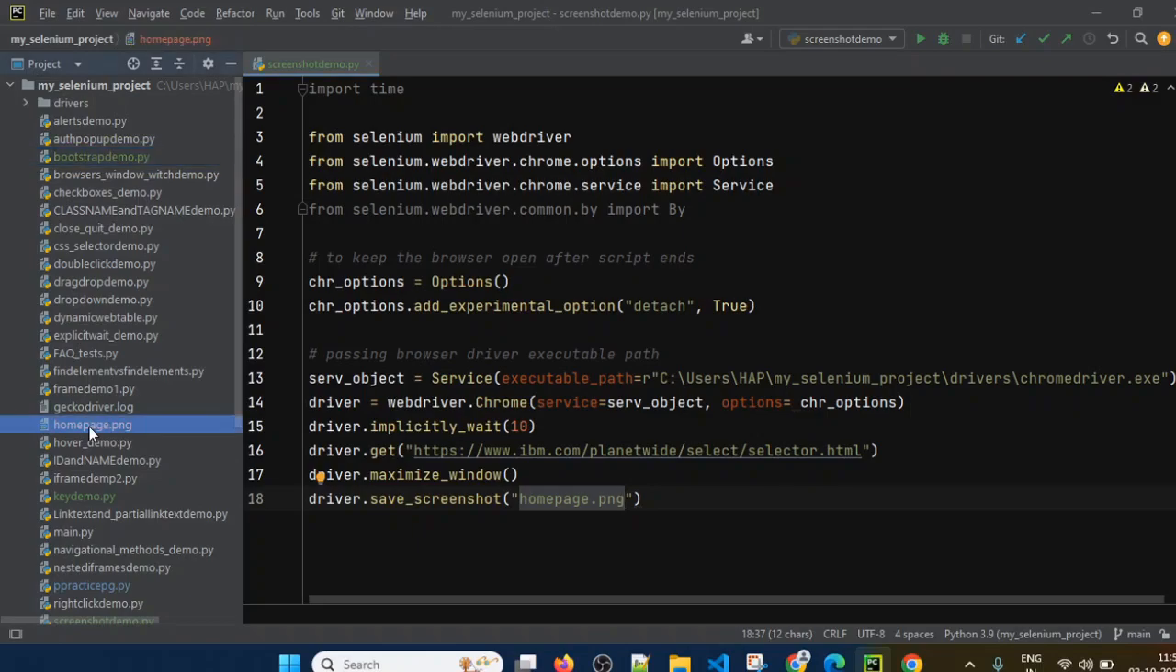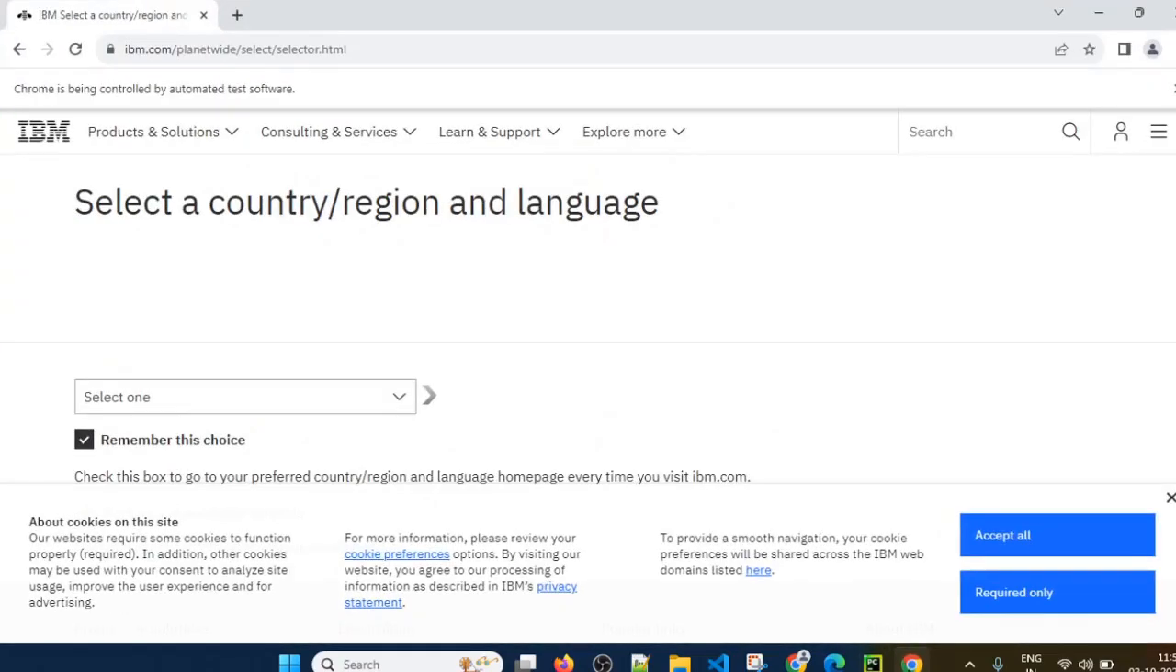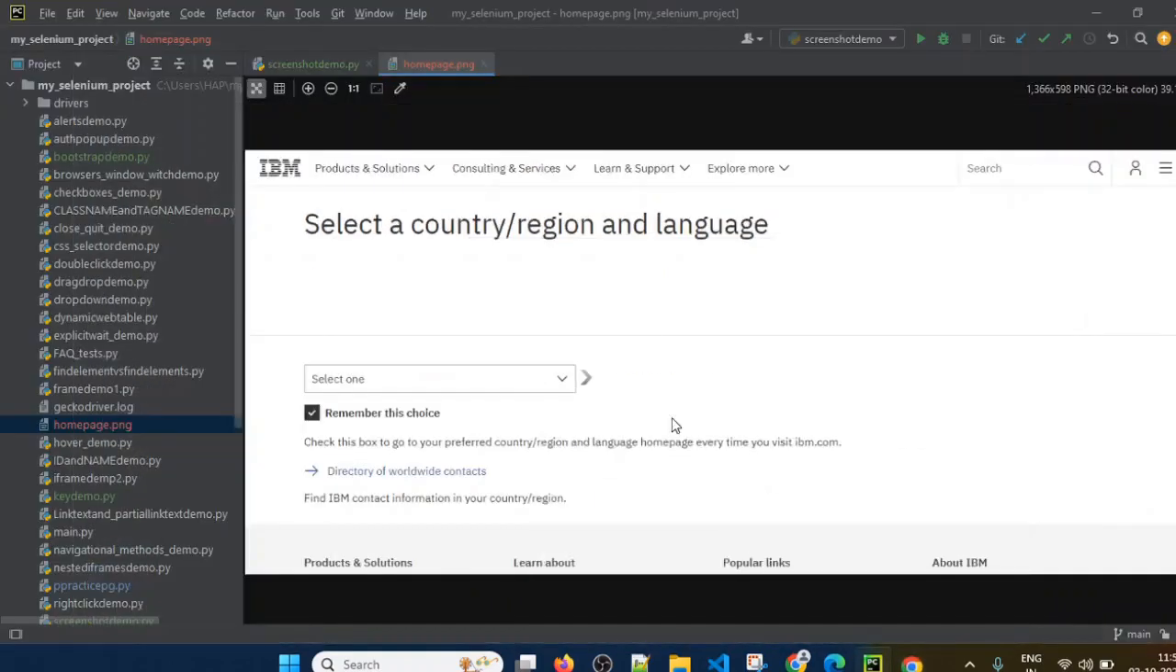If I click on this file, you can simply see the screenshot. So this is the image file which is created. I am just double clicking on it. So you can see this is the file. This is the screenshot of the page. So this is the web page which is opened and it took the screenshot of that web page. So this is how we can take the screenshot of the entire web page.